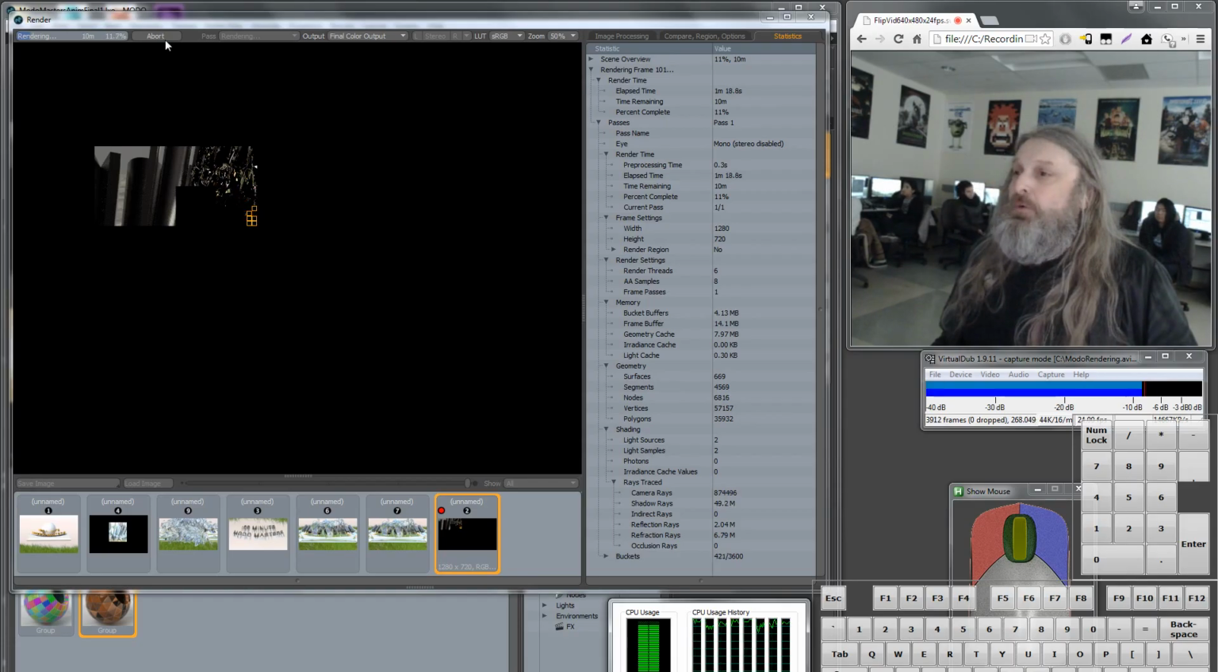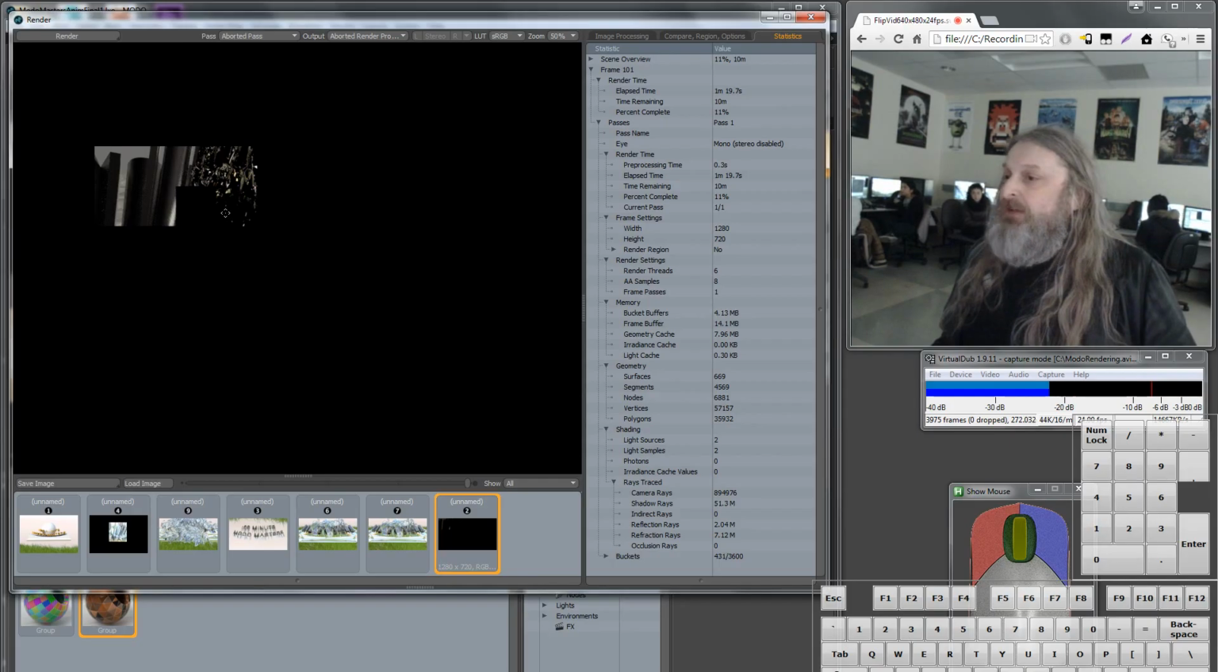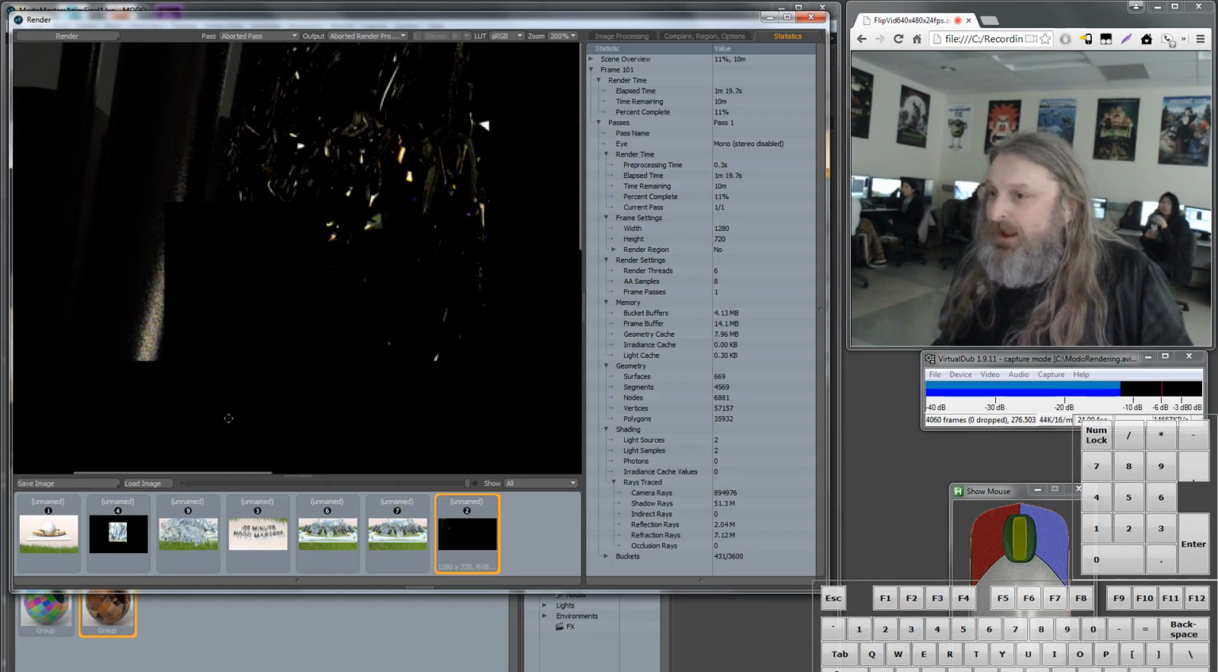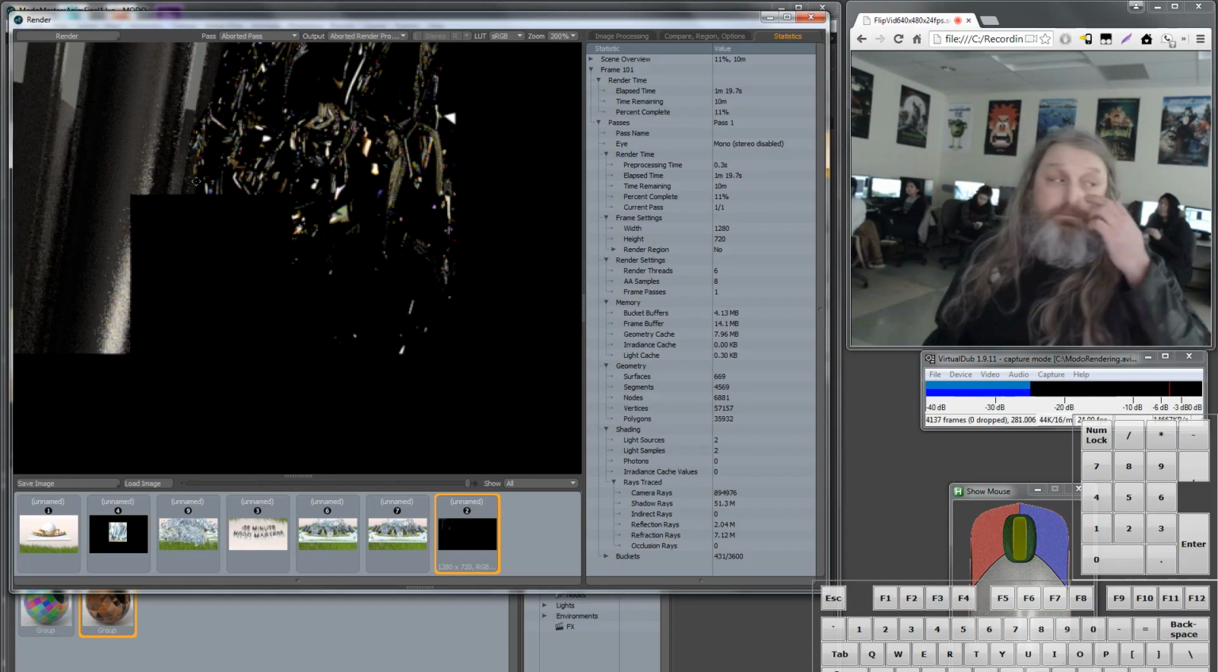I'm going to hit abort and hit yes, and it will actually save that image for me, at least as much of it as I have, and I can zoom in on it and look around. And this is what the final render will be pixel by pixel.